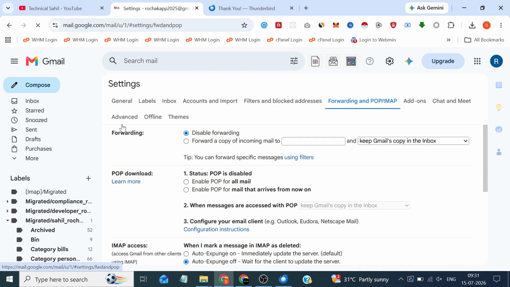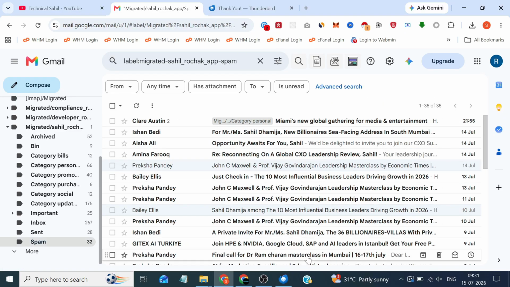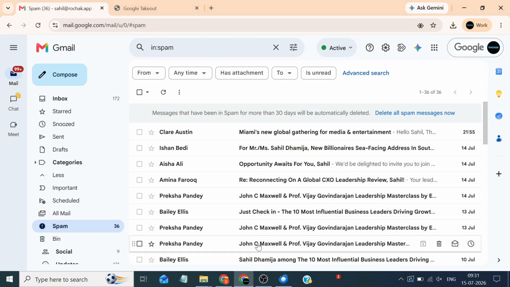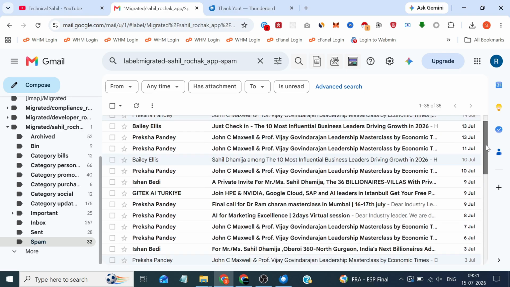After reloading, you can see the spam folder is there. Earlier it was not. So you can see the label inside Gmail, and you can compare the mails between the destination and source. You can check that the mails have been exported perfectly. Now the Google Workspace emails are available inside the destination Gmail account.